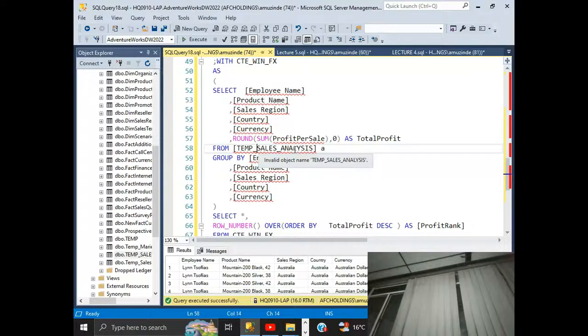Round, open a bracket. One sum open. That one. Primary, close.